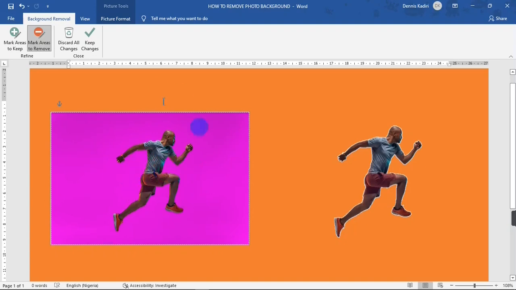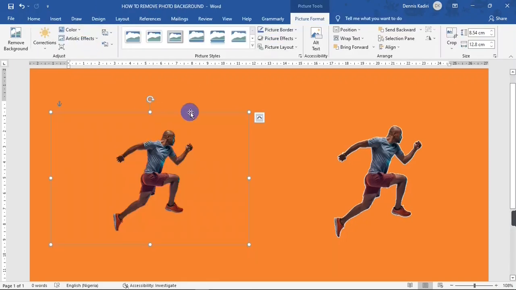When you have the whole background selected, you can go over to the ribbon and click on the keep changes button. When you do that, you see that the background is completely removed.